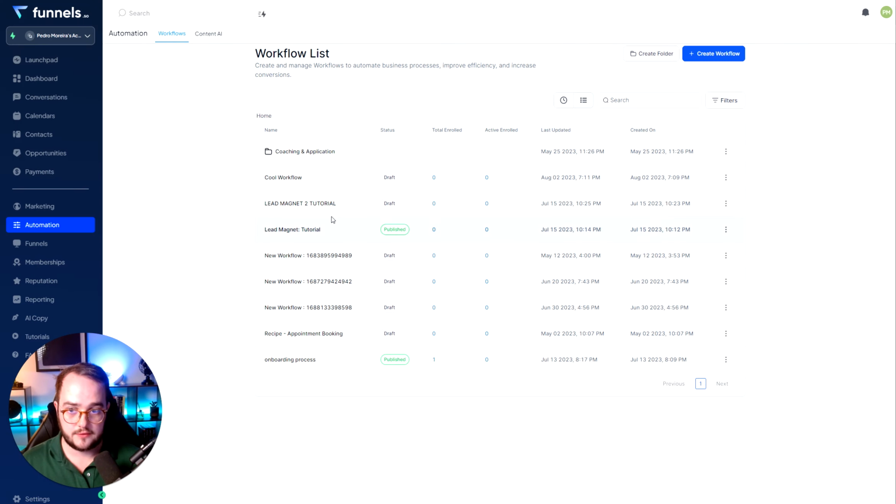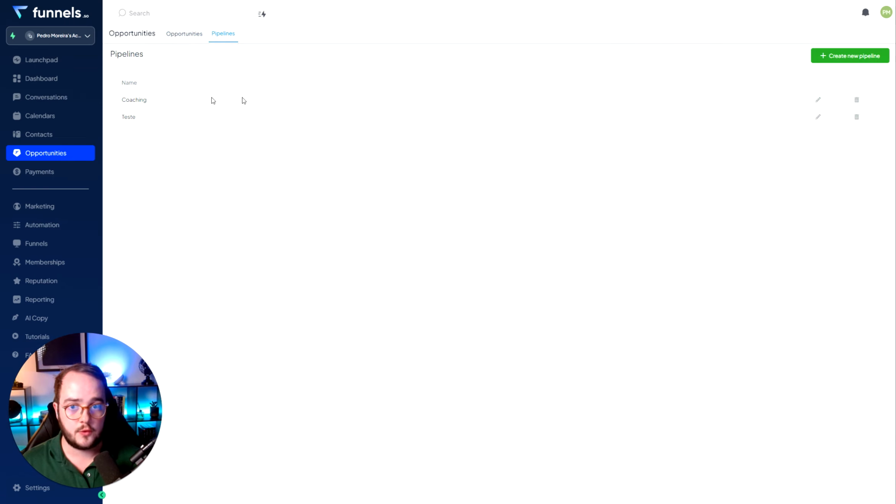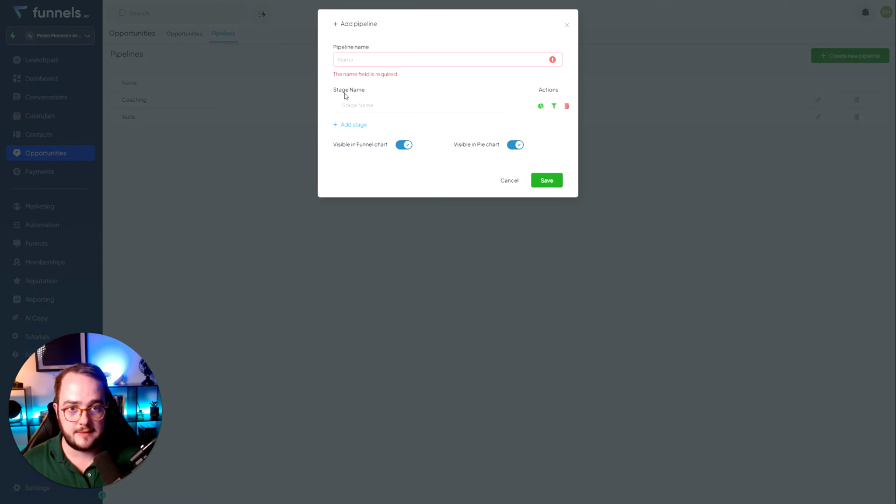So let's go to Go High Level. For Go High Level, go to opportunities. And now here you have your pipelines. For your pipelines, you can create new pipelines if you want. I'm just going to use the test pipeline that I have right here. But if you want to create a new one, just give it a simple name and stage name.